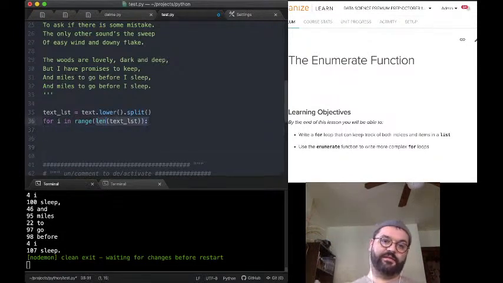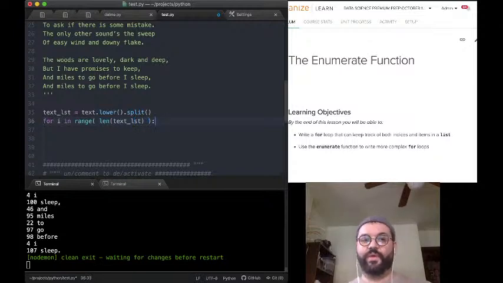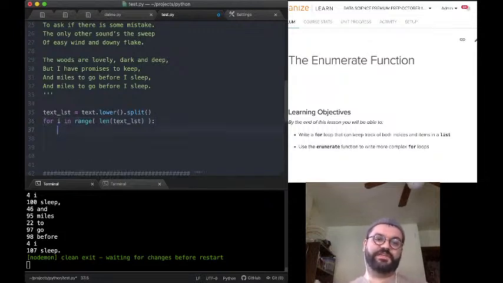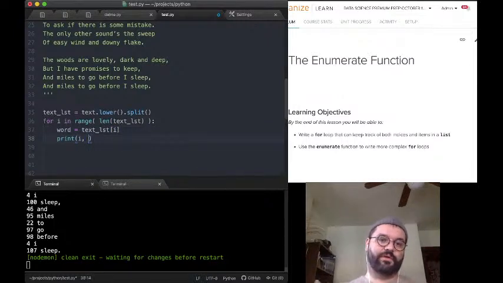We can pass the length into range, and that will give us the appropriate index, but notice in our for loop, we lost the word. That's not a huge deal because we can actually use the index to recover the word. So right here I can say word equals text list sub i, right? And that will print i, which is our index, and word, which is our word. This is a working solution.